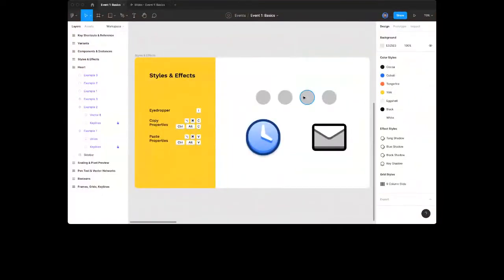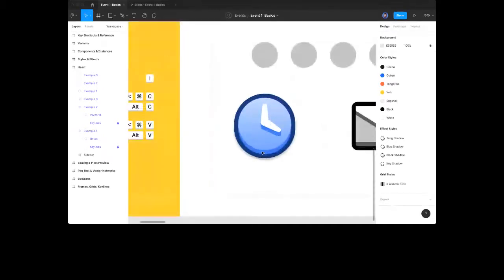Part 2, styles and effects. As we're looking at some of these, this is actually one of the icons that I made for FigJam. And you can see that it's got a few things going on. There's a gradient inside. There's a few different colors happening. And there is kind of a shadow applied too.